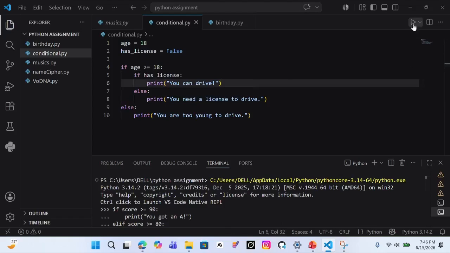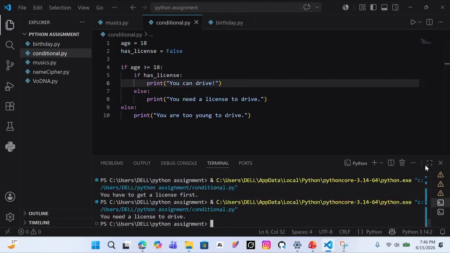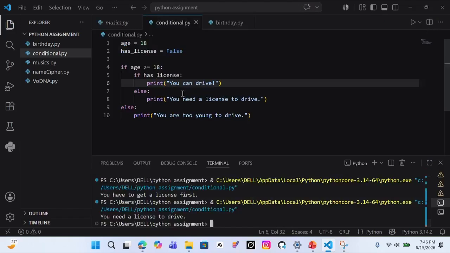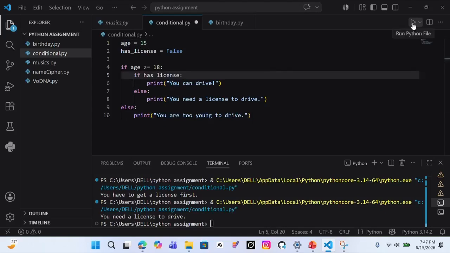Now, having our candidate's age at 18 with no license, let's go ahead and run this code and see what output Python will give us for this code. Now it's telling our candidate that you need a license to drive because our candidate is of age 18 years but has no license. So our candidate will need a license to drive. What if we change the age of our candidate to be below 18? It will tell our candidate you are too young to drive. Let's go ahead and run the code and see the output. As expected, you are too young to drive.